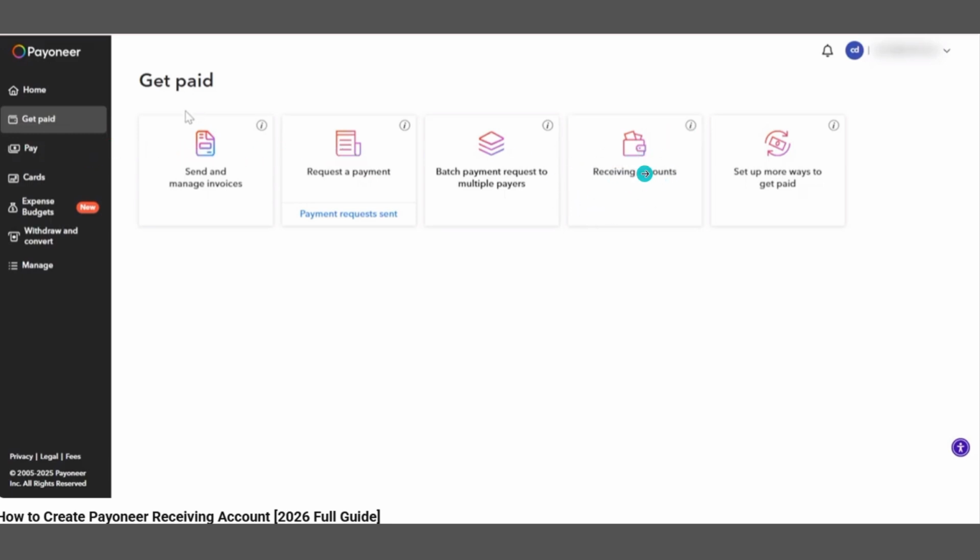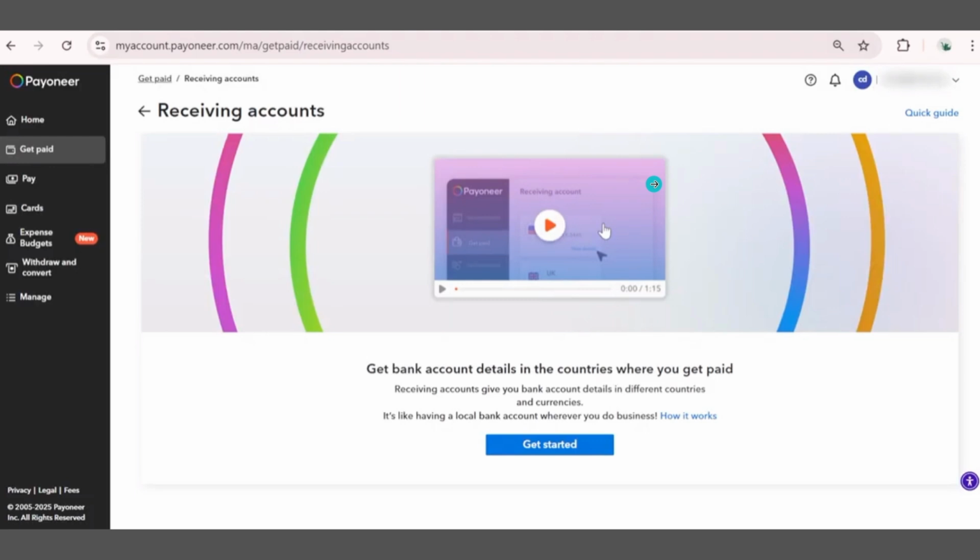Inside Get Paid, select Receiving Accounts. Here, you'll see the countries and currencies that Payoneer supports. This area is essentially your gateway to setting up local bank details in different regions.